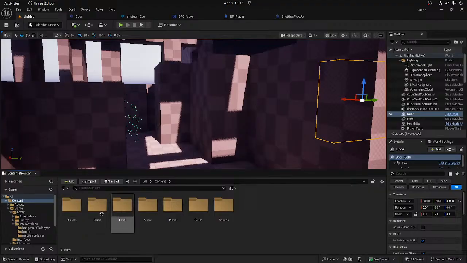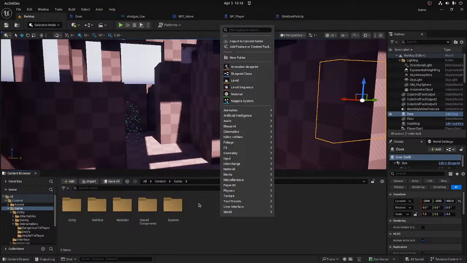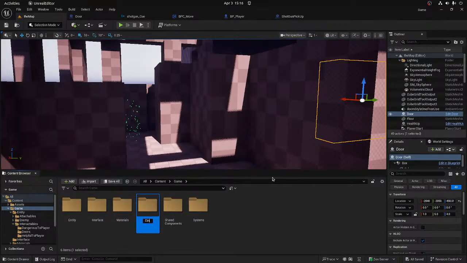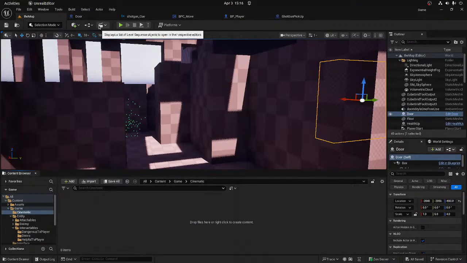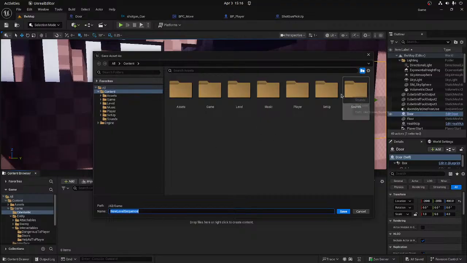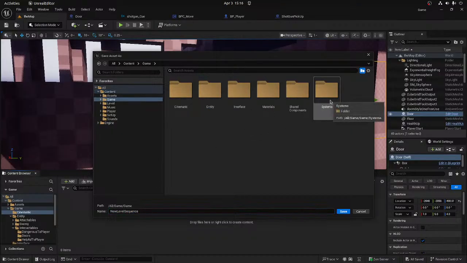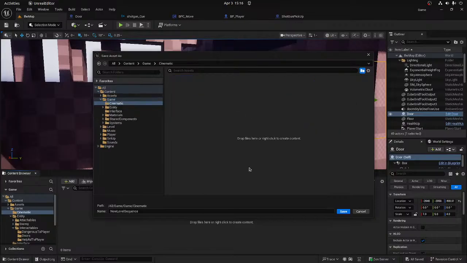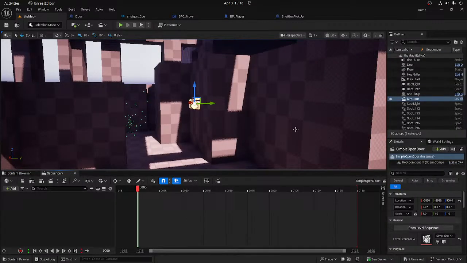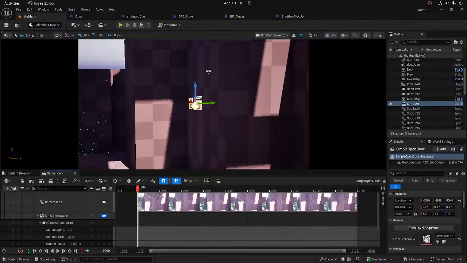So I'm going to say in game, I'm going to do a new folder called cinematic. In here, I'm going to hit this level sequence guy, add a level sequence. I'm going to go into game and then cinematic, and I'm going to call this simple open door, and then I'm going to hit this create a camera, current cut.